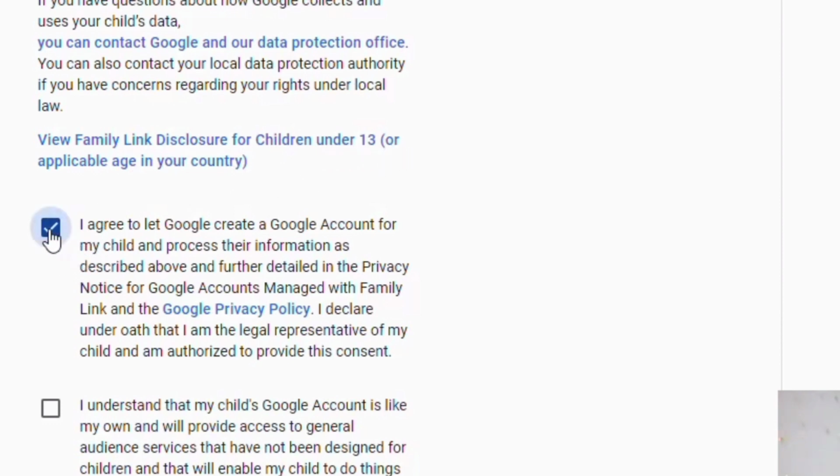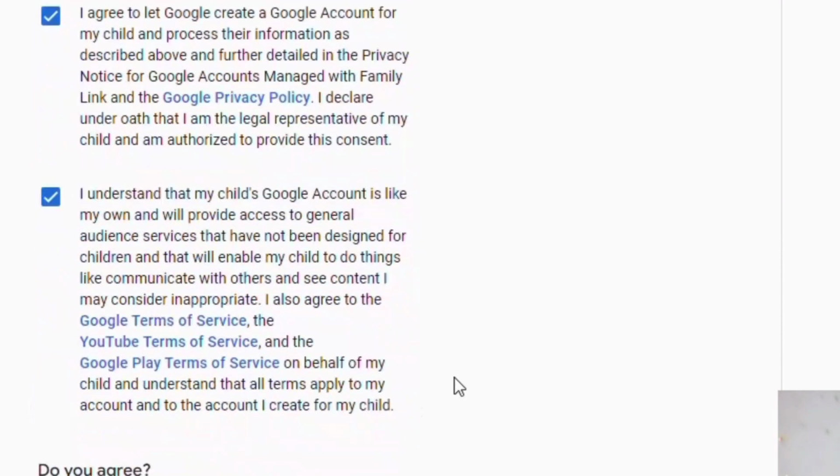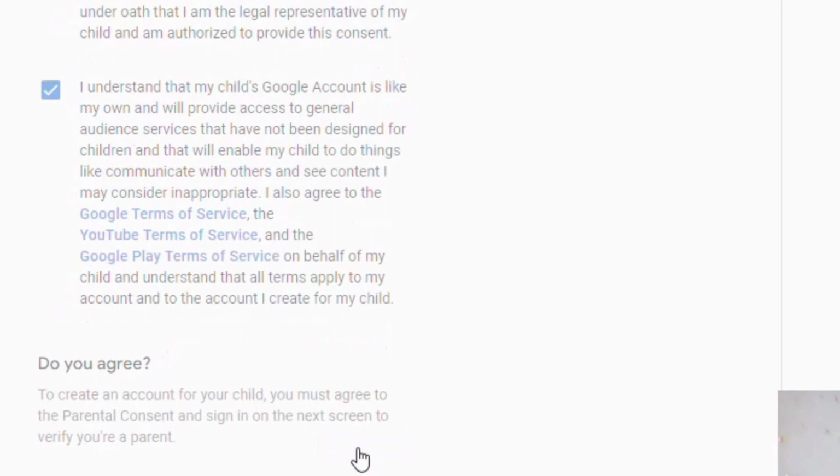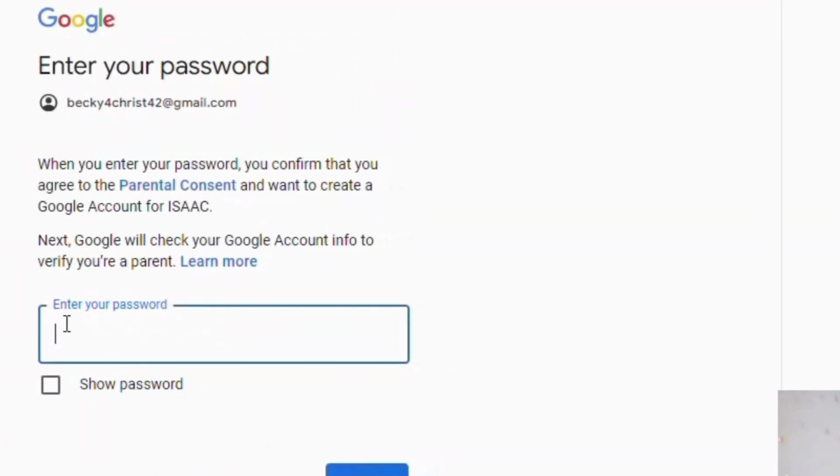So you must check these boxes with the terms and conditions. Right there, you click I agree. Good. Now they are asking you to input your password so that they can be sure you are the owner of the account.